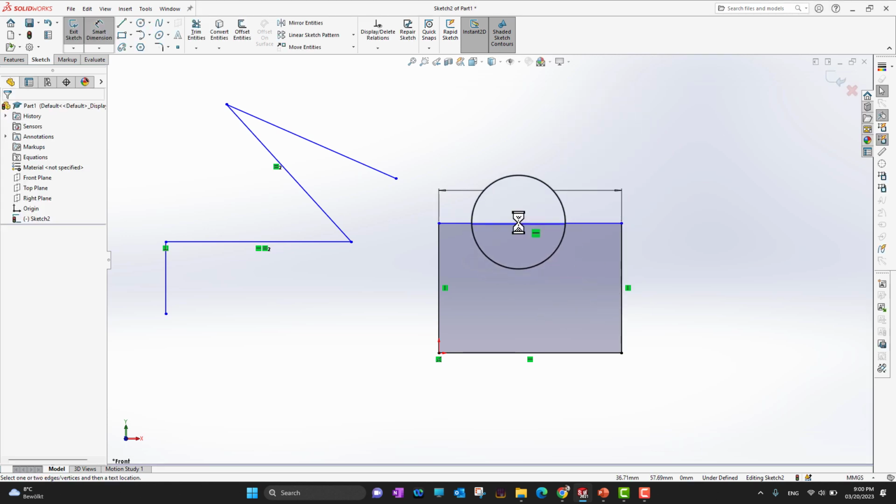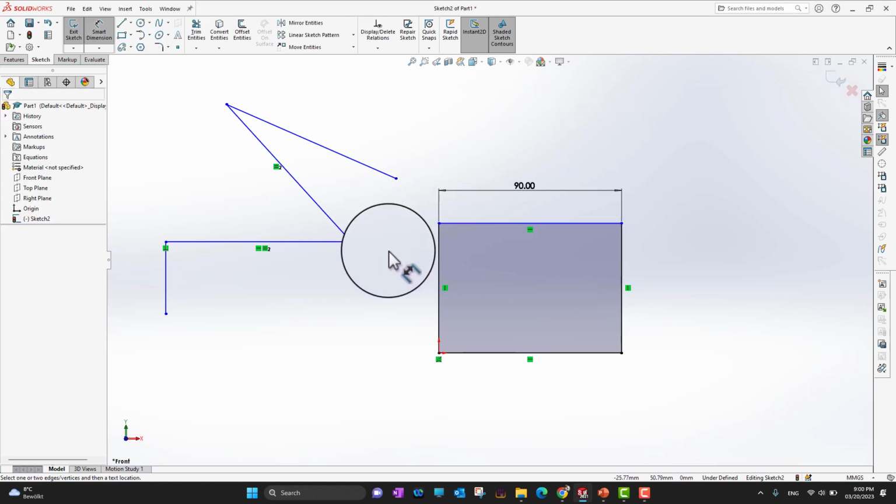In this way I can give dimensions here, or if you want to give dimension to this side as well, you can just select it and then give the dimensions. So this way we can add dimensions and relations.